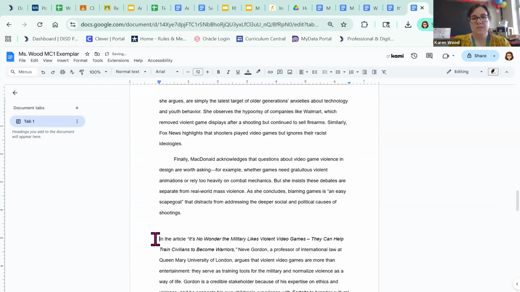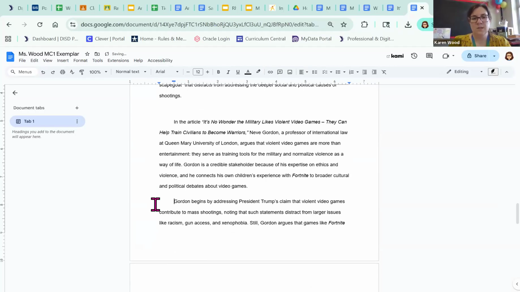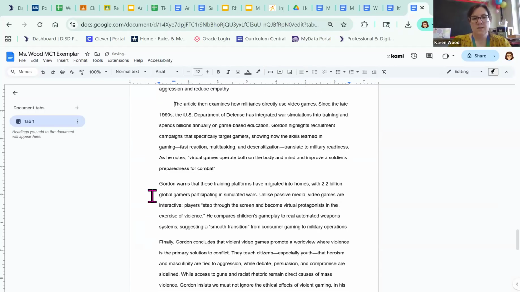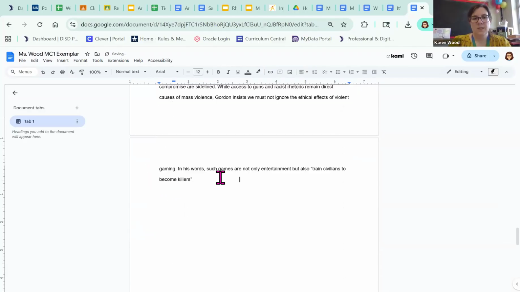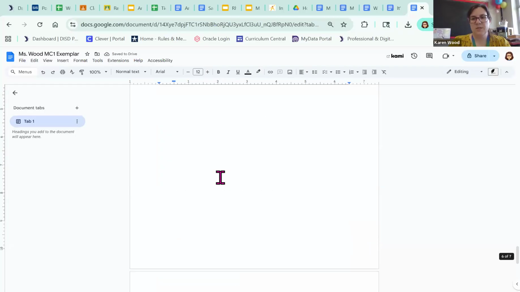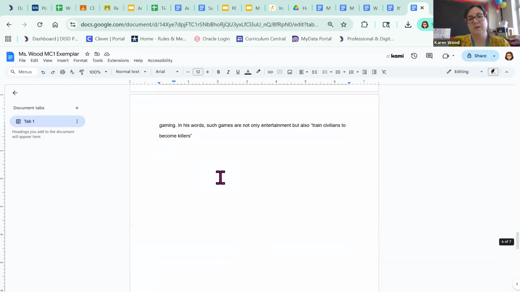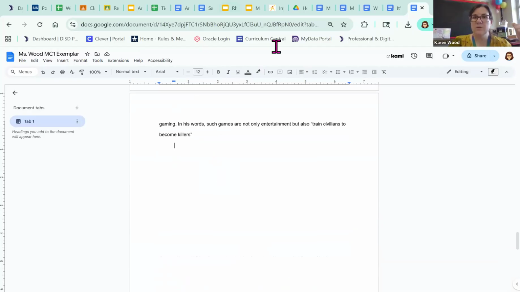And we want to have indentations here. Anytime you have a paragraph, we want to have an indentation. All right, so you get to the end of your page, and it looks like I'm on page 6. So this is the final one. We do not want to go past 6 pages, and I'm going to wrap up with my conclusion.